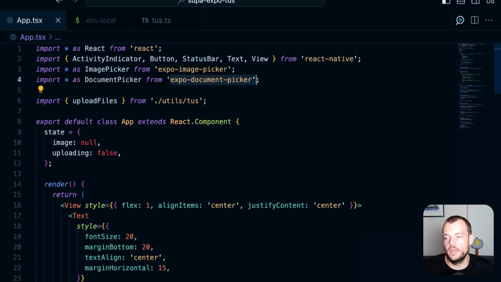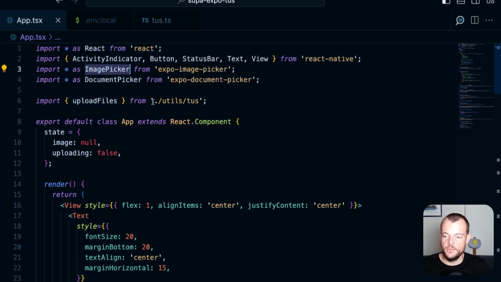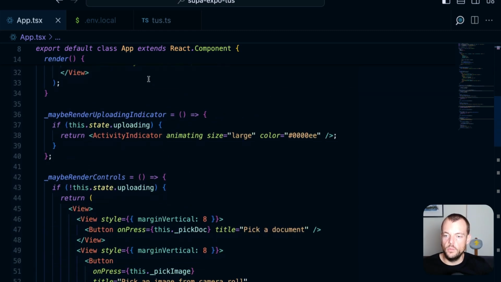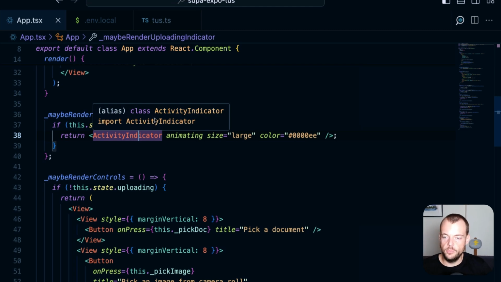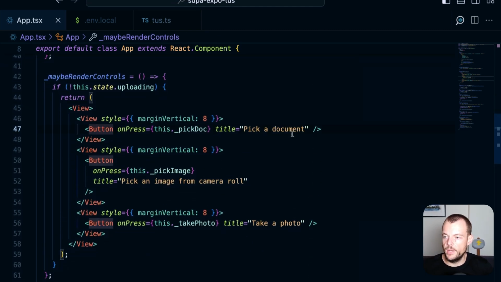That is the great thing about TUS. We can upload any sort of document under the sun. And then here we have our upload files, and we'll see what that implementation looks like in a second. But first we'll have a little look at the image picker. We'll have an activity indicator, which is just our loading spinner. We're rendering some controls. We have a button here that is pick a document, pick an image from the camera roll, and our different functions that are being triggered.